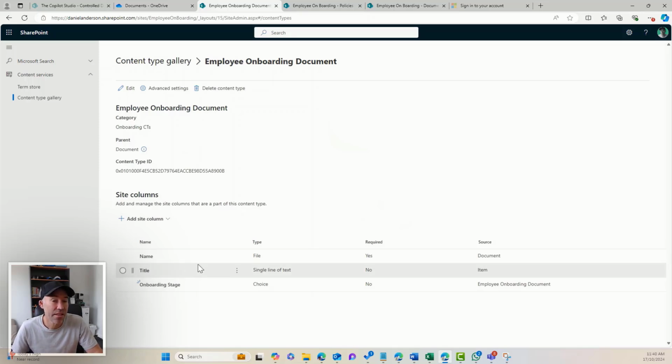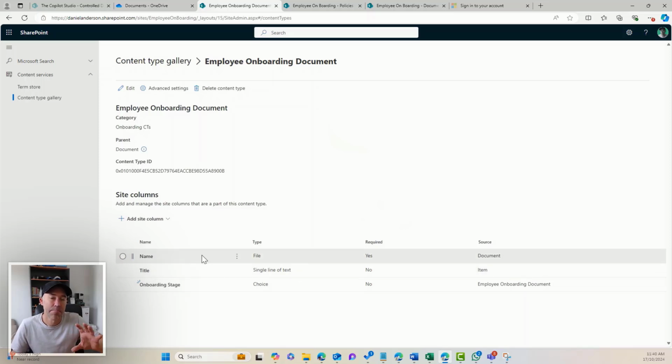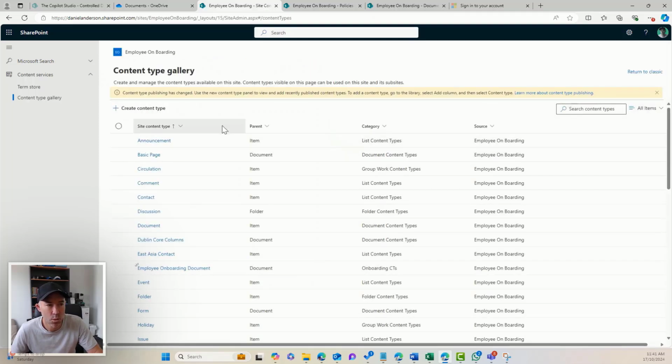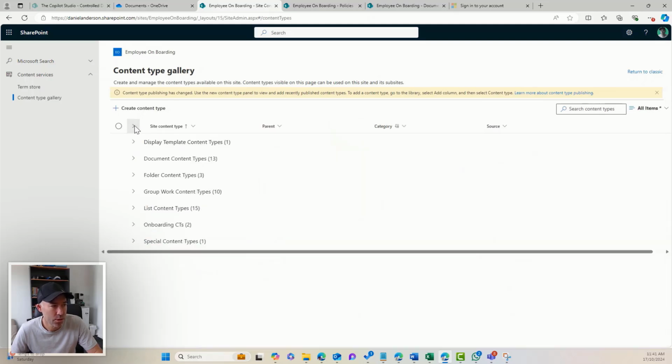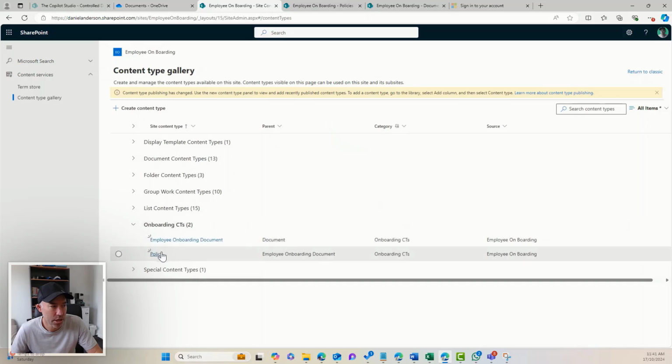Okay. Now, the other thing that we could do is add the document type to this as well. And then that would create a base content type with those two columns on it. We could then use that document content type in any library. I won't do that at the moment, but let's have a look and see what that has done to our policy content type. So I'm going to go into here, I'm going to go to policy.